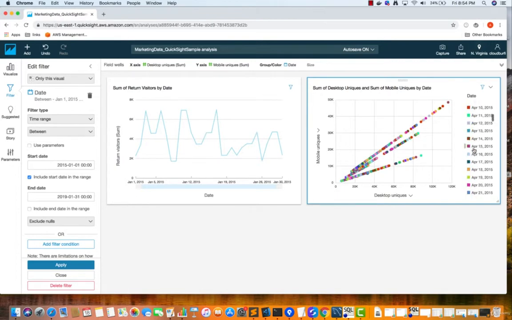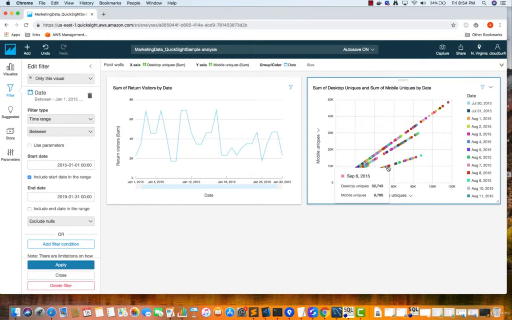So now we just have the month of January, and you can see that for a particular date, September 6th, we had approximately 52,000 unique desktop visits and 9,000 plus unique mobile visits. And then you can analyze this over time. Like we'll see that maybe the mobile visits increase over time and the desktop visits decrease, so you can analyze your data that way. So this is a scatter plot, and we have autosave on, so next time when we come back, this will be saved.